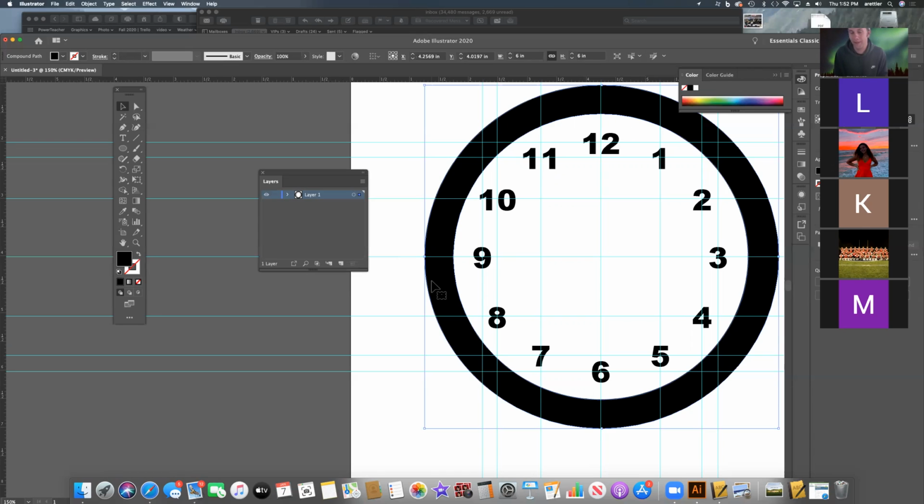Anybody else having difficulties getting that black ring? I can help, I can fix. All right, going once, going twice.